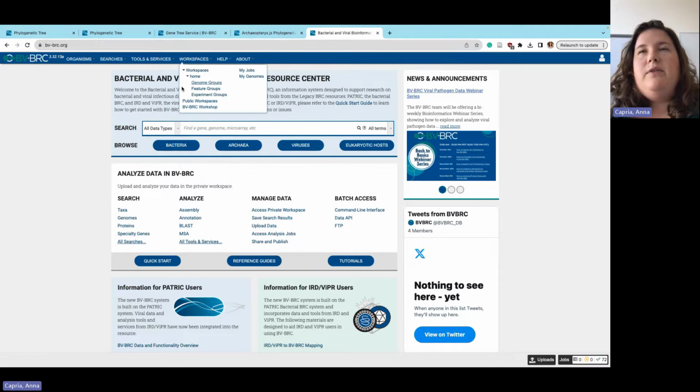Workspace is where you'll find all of your data. When you create a BV-BRC account, you are given a stock folder of genome group, feature group, and experiment group. Public workspaces is a great way to share information out. And the BV-BRC workshop one is a workspace that has information from previous workshops. This will be one of the places that the videos are uploaded.